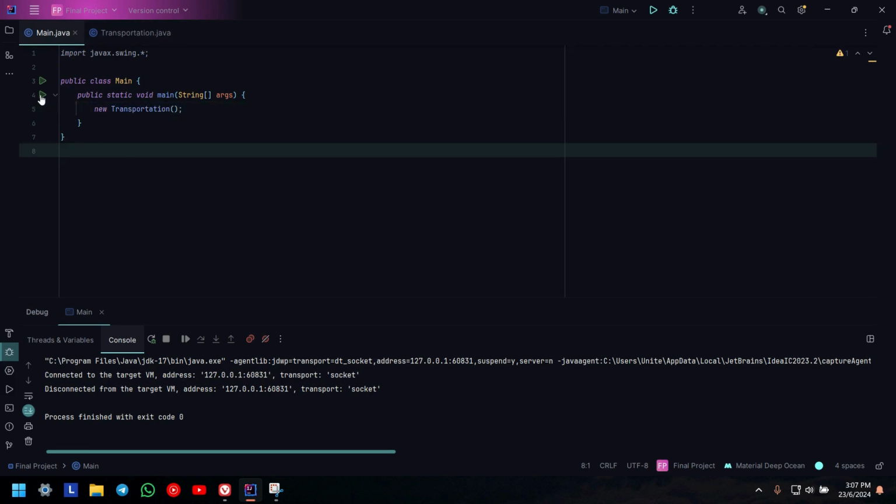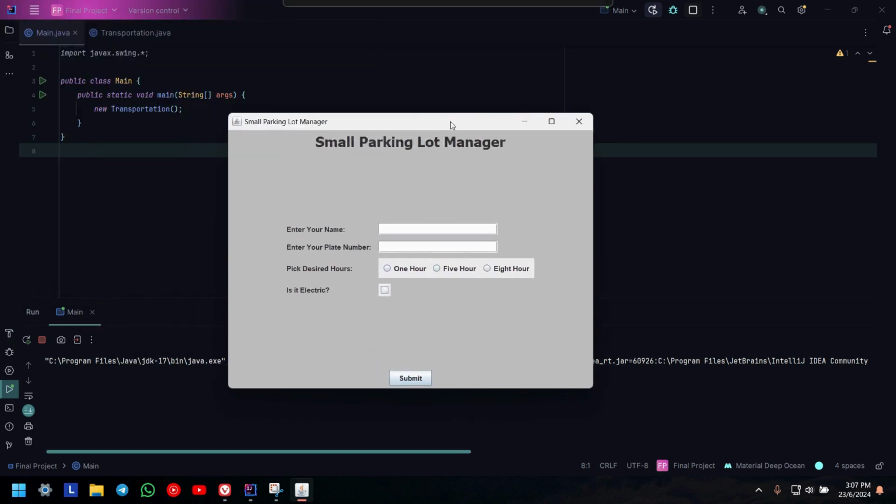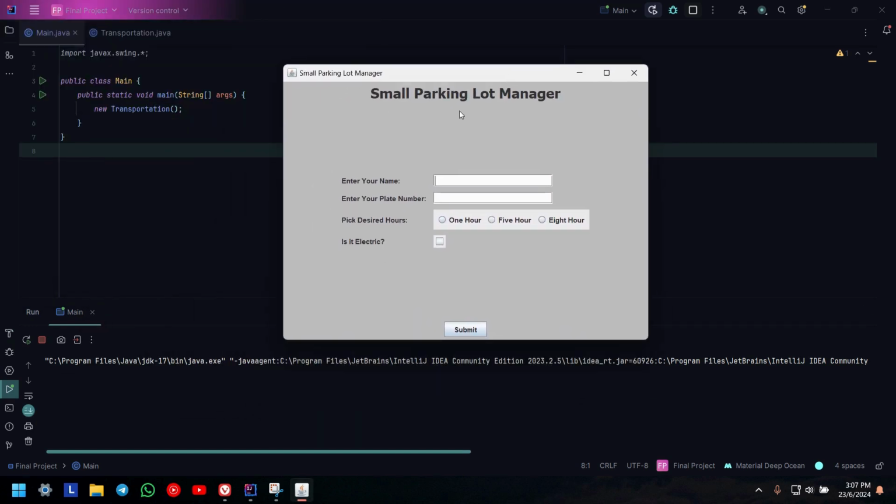So when I click this, it will run the code, and now we have the small parking lot manager. So in this GUI we can fill the name, for example John, and the plate number is, let's say, ABC123, and you need to pick the desired hours that you want to park your car.